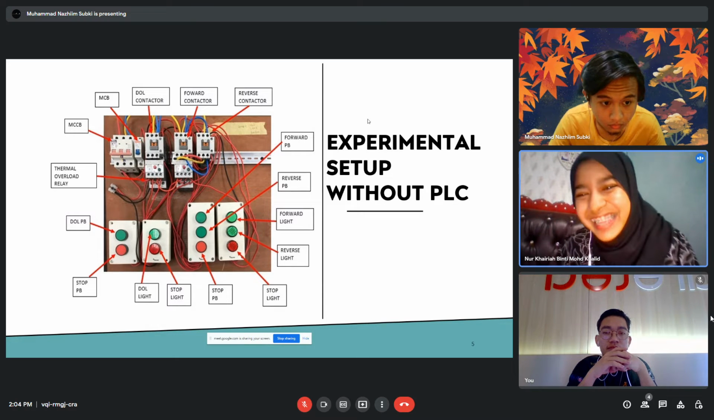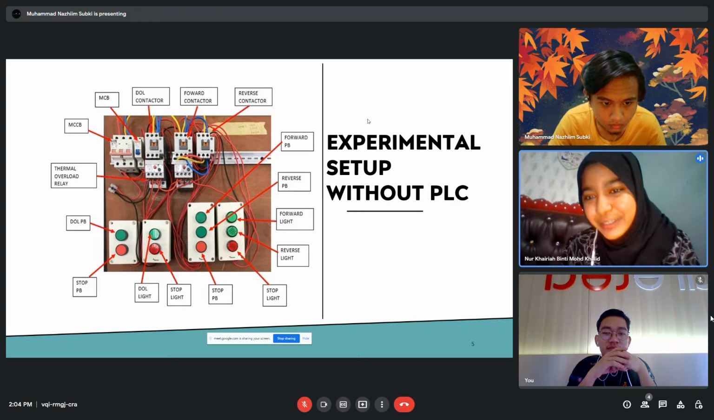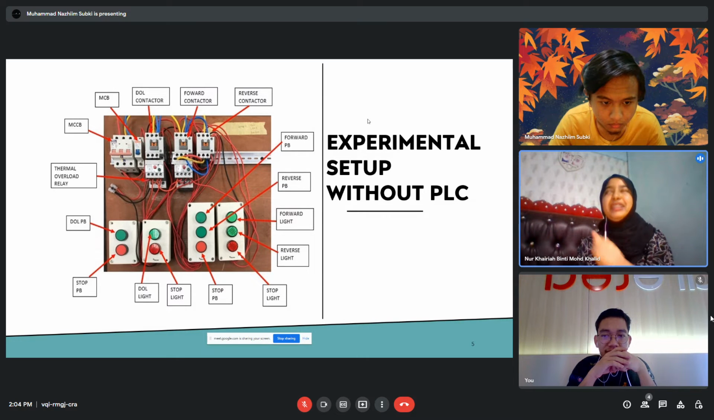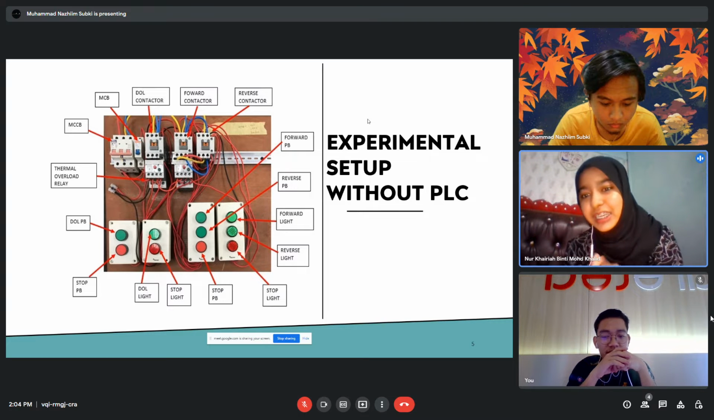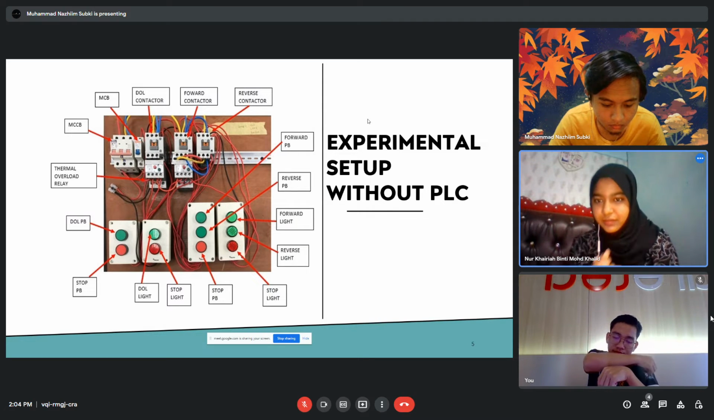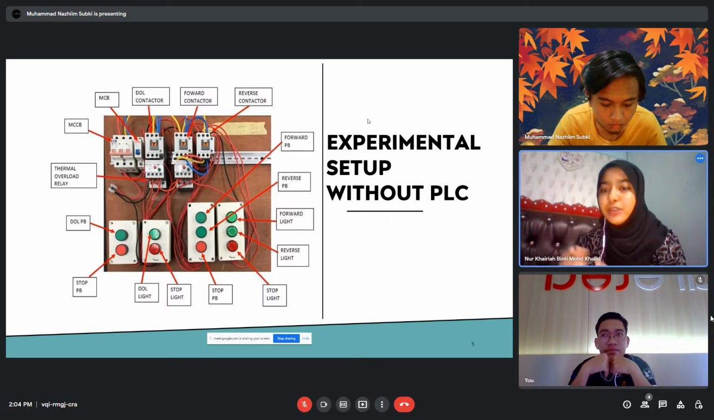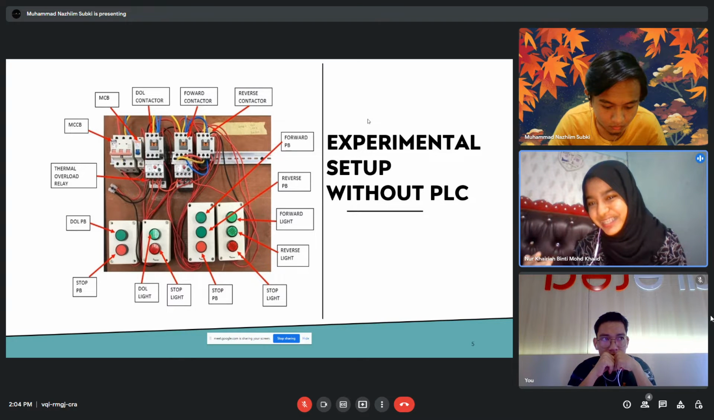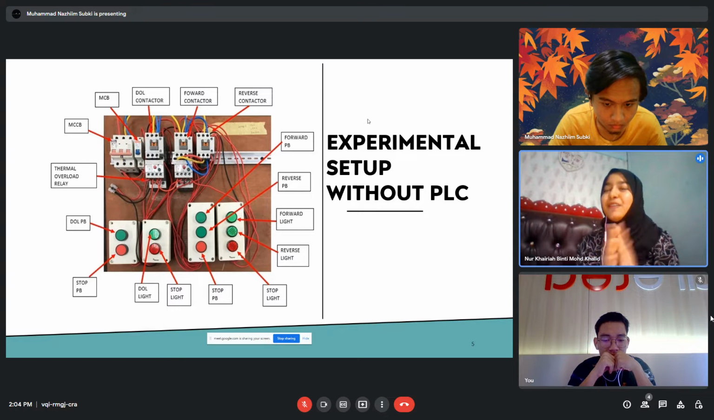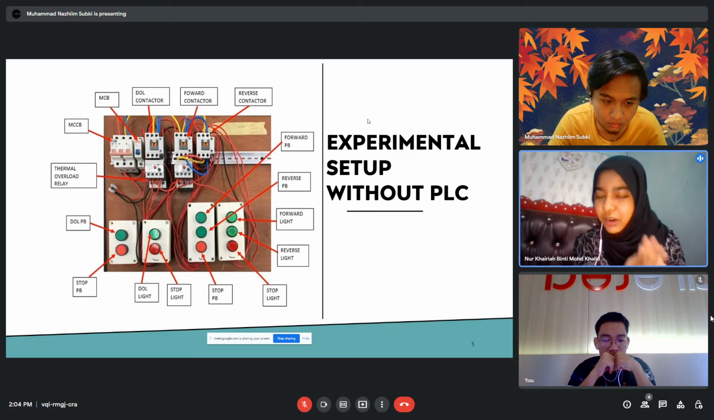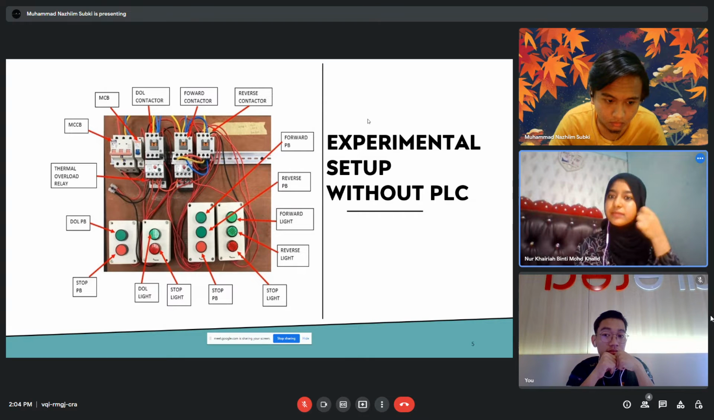The next one, we use 3 push buttons. The first one is for forward push button, the second one is for reverse push button, the third one is for stop push button. And on the other side, you can see we use 3 pilot lamps, the first one is for forward, the second one is for reverse, and the third one is for stop light. So as a summary, we use 5 units of push button and 5 units of pilot lamps. That's all. Thank you.